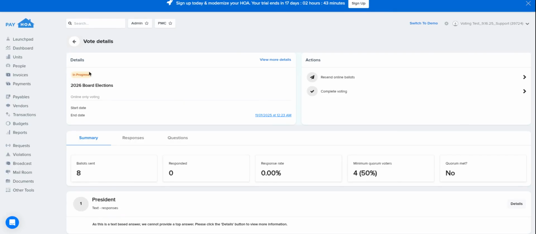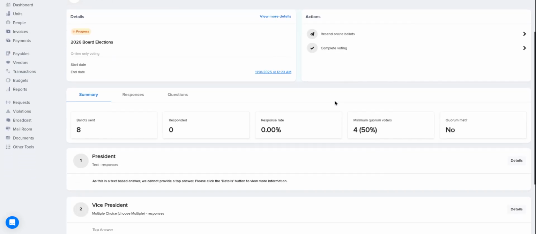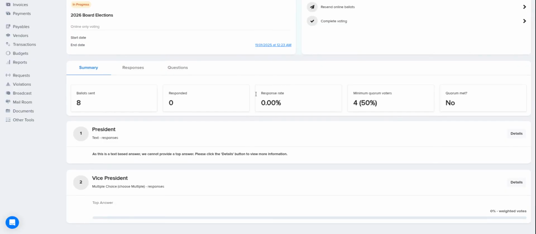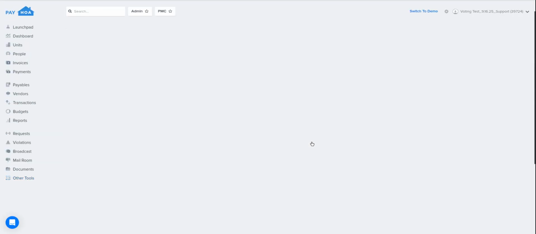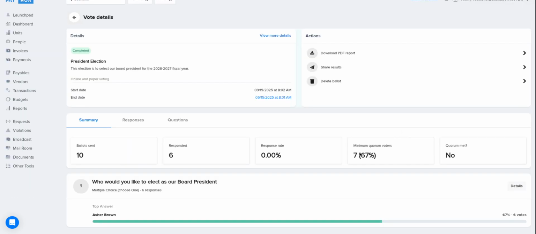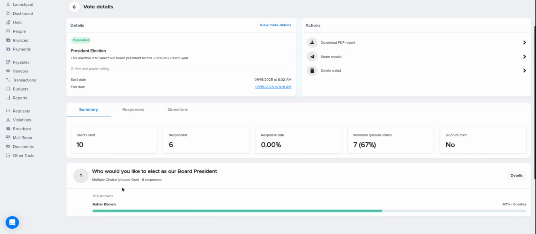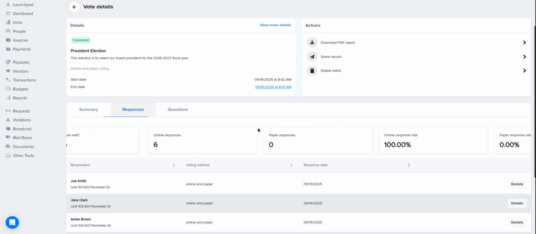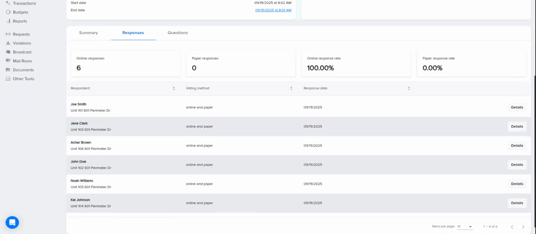So it's going to move to in progress, and once folks start responding to your voting module, you've got your response rate. So this will jump up, and let's go to one that has received responses real quick in here. You're going to see your minimum quorum voters. So you can see you've got to reach 67%, and if it's met yet. So not yet. You can also see the top answer. You can see your response rate. So you can see everybody's responses here.